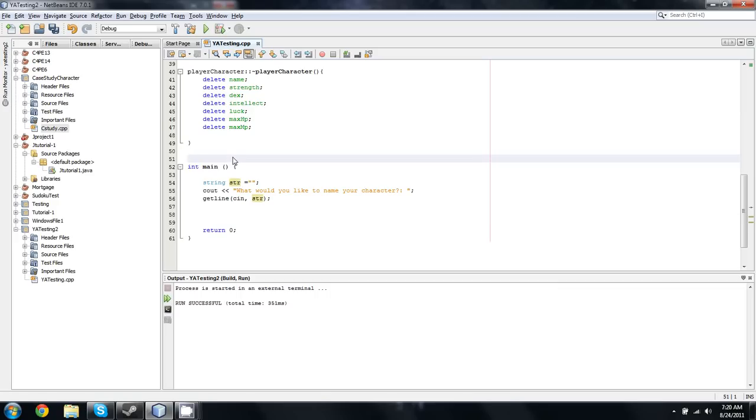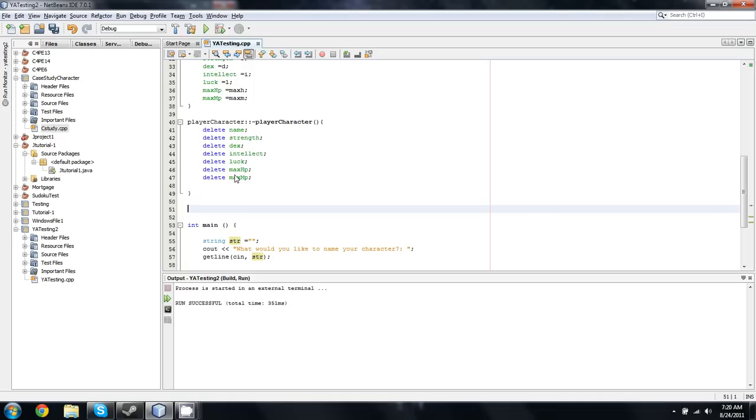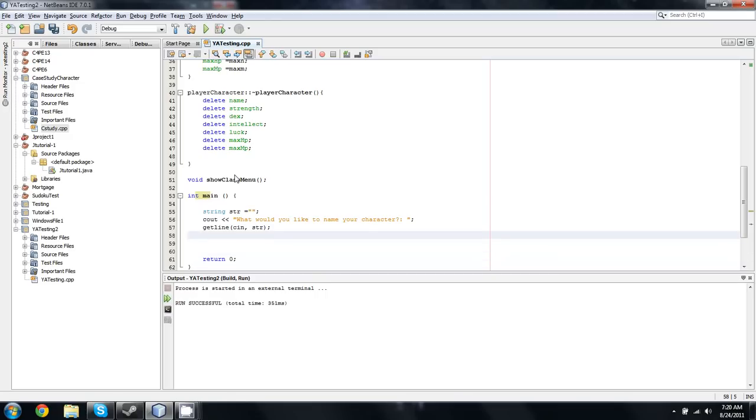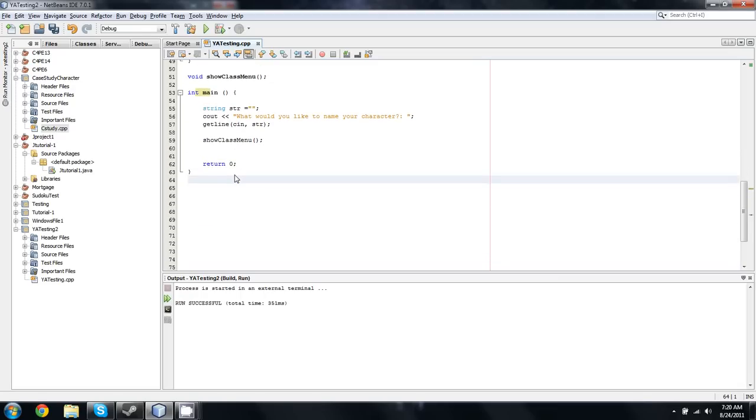So, alright, we'll come up here before int main and declare the prototype. The prototype is going to be void show class menu, and it's not going to take any type of return or any type of argument. So we're just going to type show class menu right there. And we're going to come down past the end. Now we're going to work on what that actually does. So we'll say void show class menu.